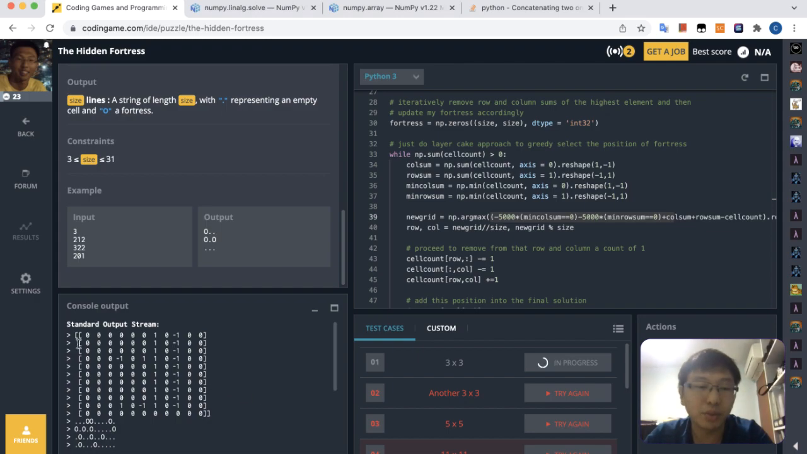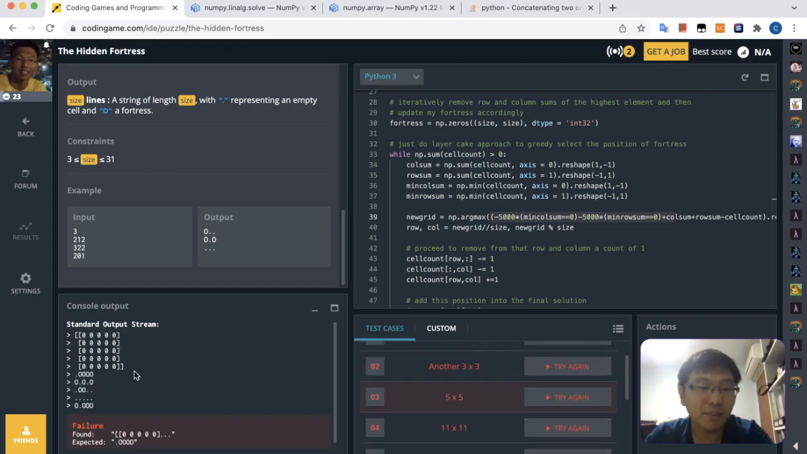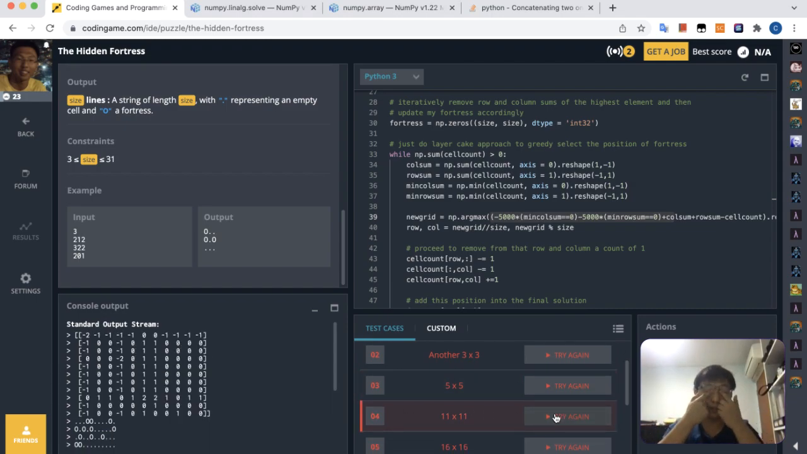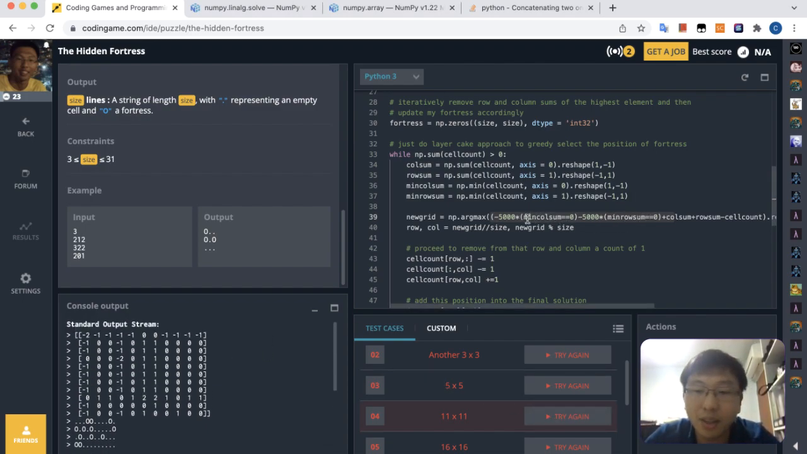Let's try for 3 by 3, see whether this still works. This works for 3 by 3. 5 by 5, it still works. 11 by 11. Oh, okay, it's weird. Because let's say your min column and min row sum is 0, and you subtract, actually you can still subtract it. Why? Yeah, that's a curious thing.